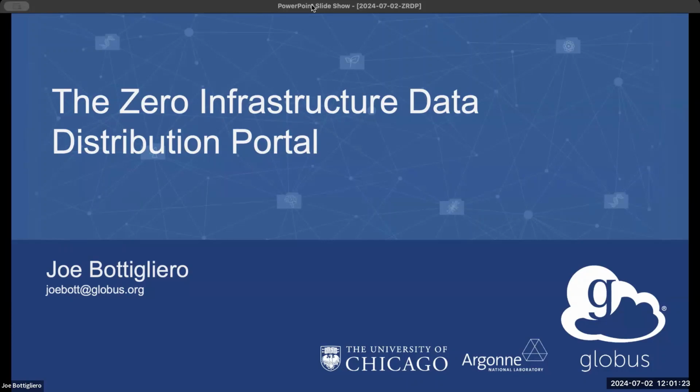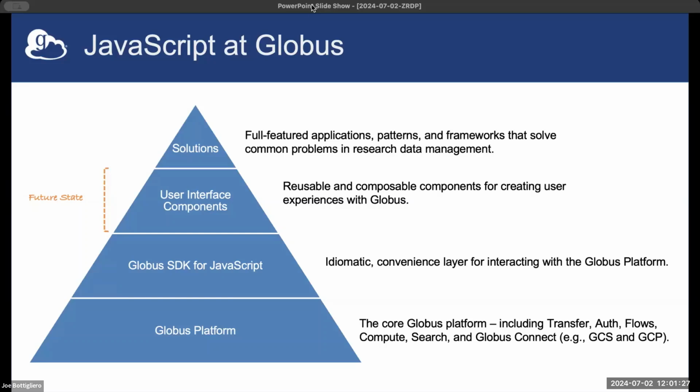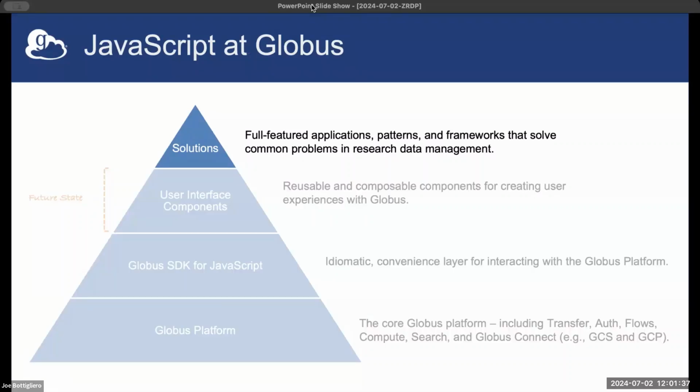So yeah, today we're going to be talking about the Zero Infrastructure Data Distribution Portal. And if you've been following along our JavaScript talks, we've done a couple now. You might have seen this graphic before. And the reason I wanted to bring it up today is because we're going to be talking about the top of this pyramid. We're going to be talking about solutions, specifically portals.